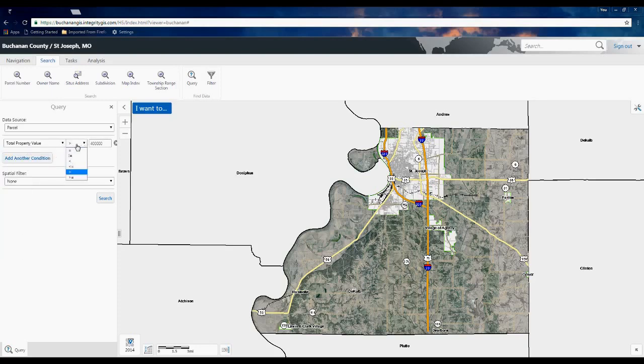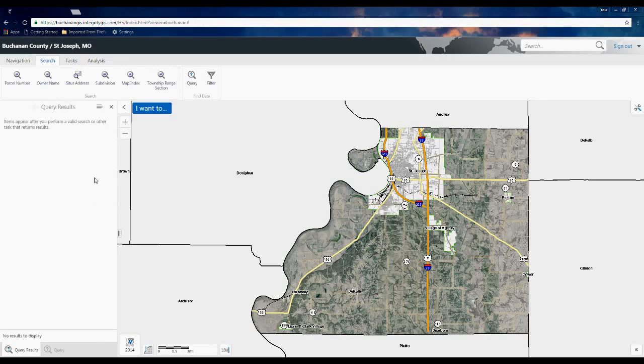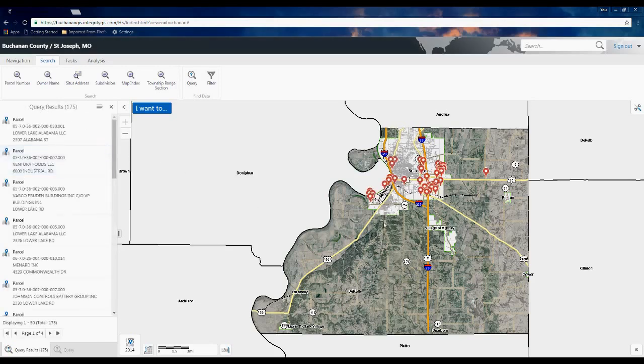The next drop down is your operator, and so is greater than, equal to, less than, and so on. So I'll just go ahead and use greater than. Looks like I already had that number. I'm going to type in 400,000, and then click search. It just takes a minute for it to run that query. And you're going to see it gives you the query results over here. There's 175 properties that met that criteria.